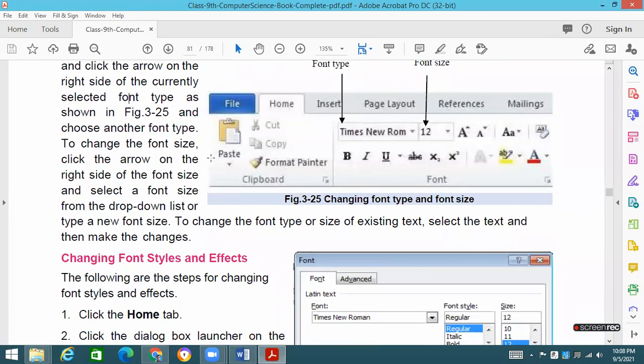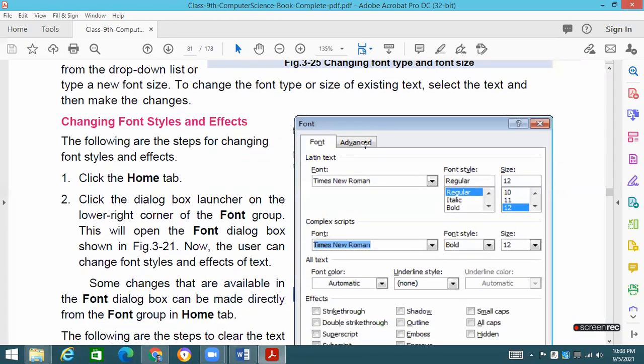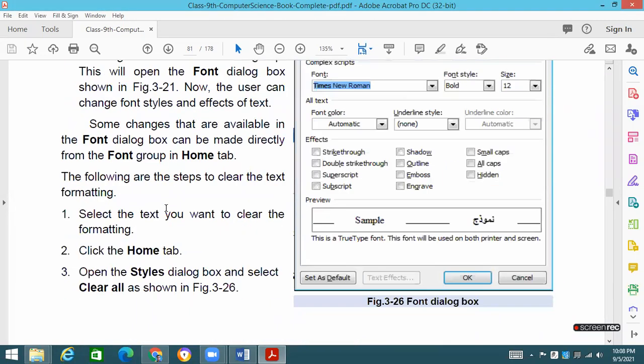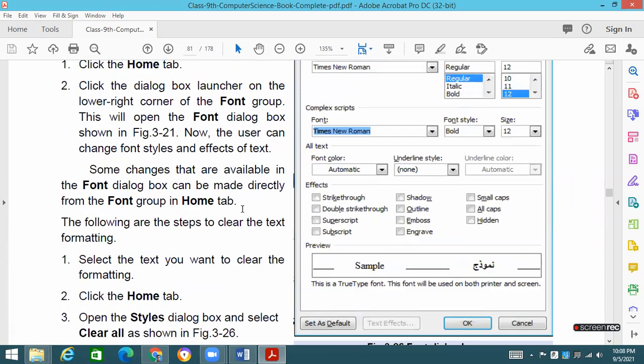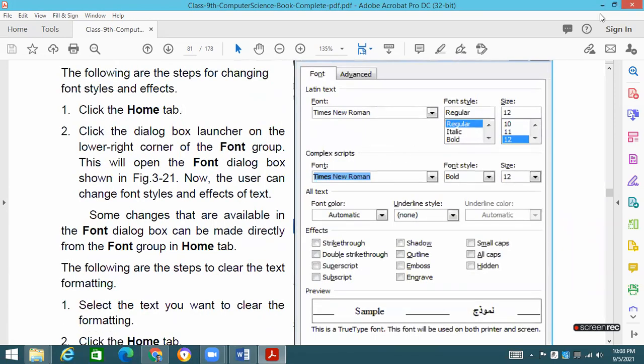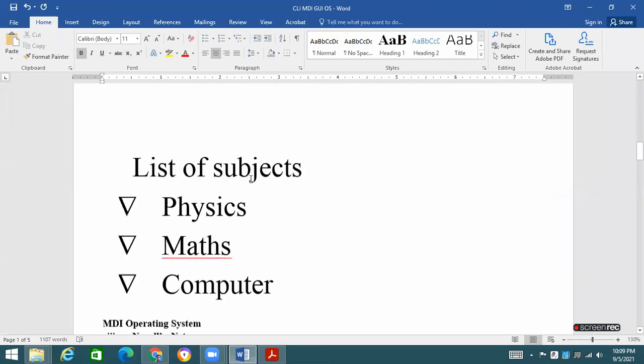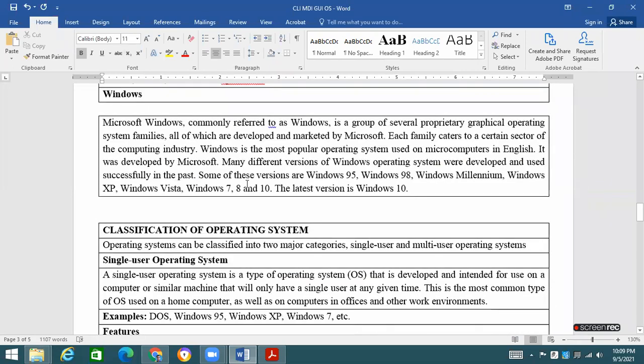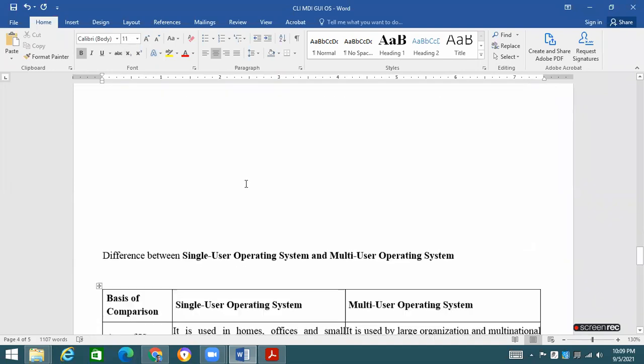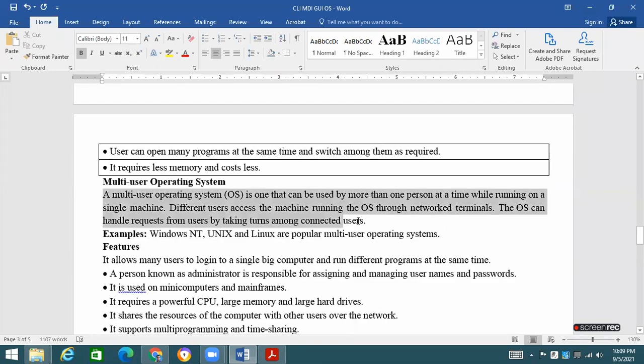Changing the font type and size of the text, changing font styles and effects. All these things we had done. Now this dialog box is important and we need to understand it. All these tools are there: bold, italic, underline, left align, right align. But sometimes it happens that, for example, you have got the text. This is the paragraph on which I want to apply something.